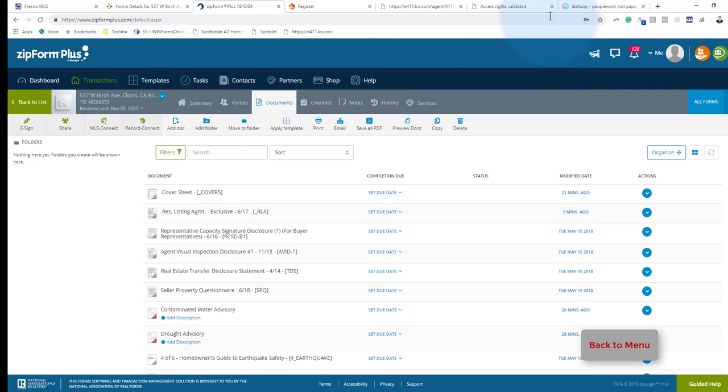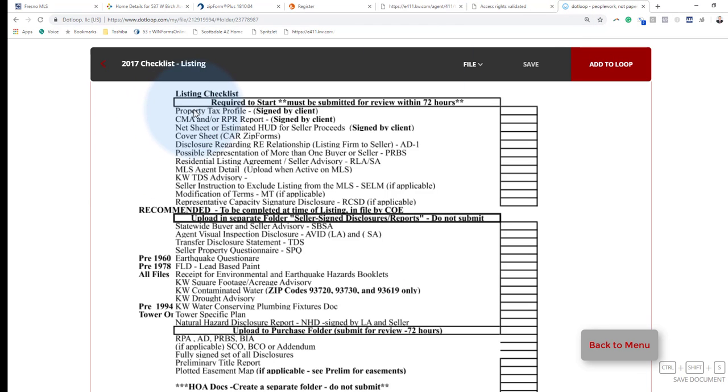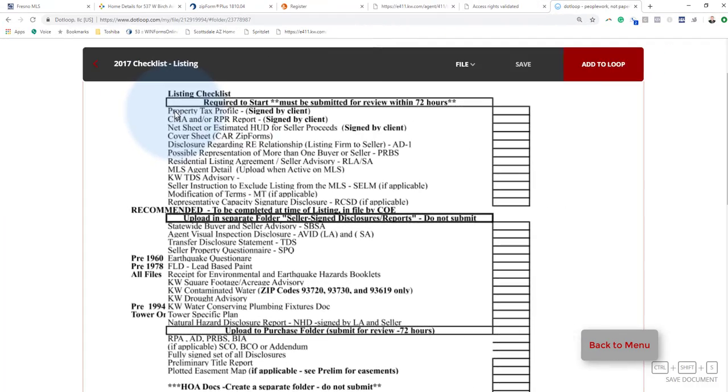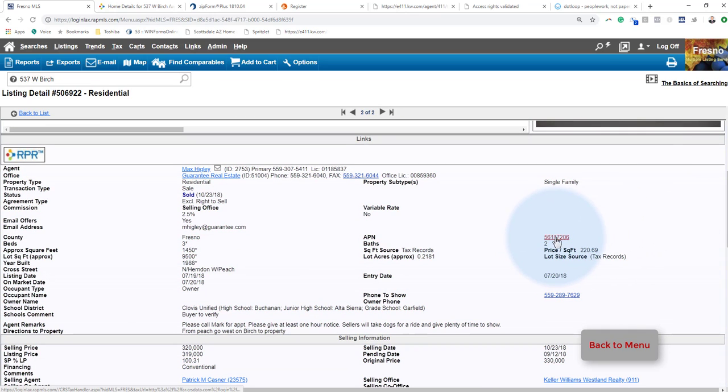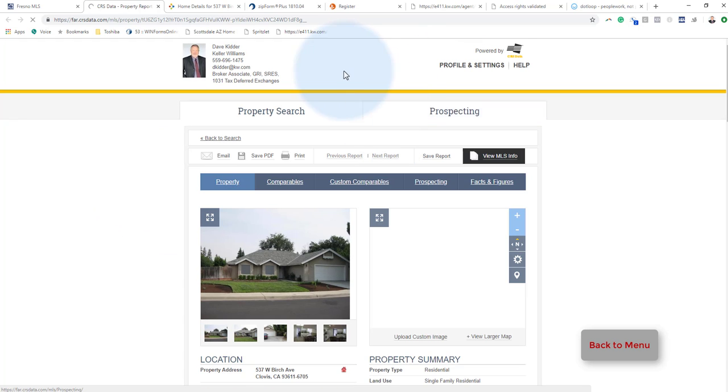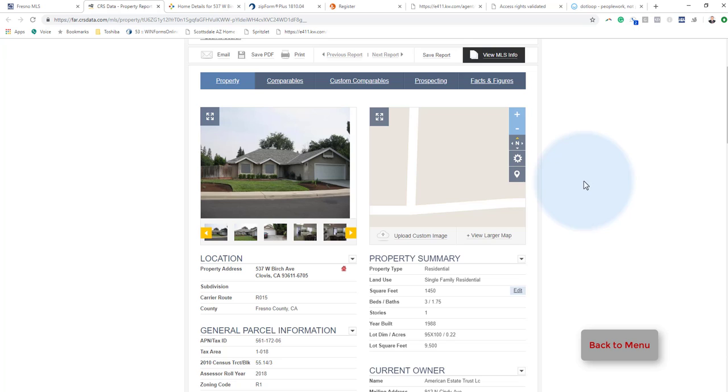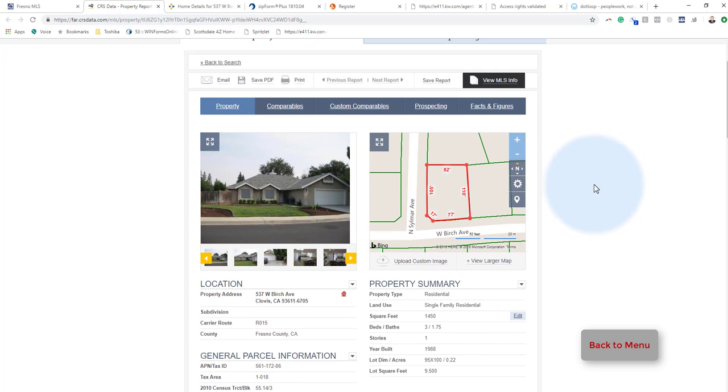Now, following my checklist, I want to go back to those forms that are not part of Zipforms, the property profile, the CMA, and the net sheet. I want to show you where to get the first two. So let's go to property profile. I open up the listing, and I scroll down to the APN link, click on that, and it's going to open up a website called CRS. And in CRS, the very front page, I just print this entire page off. I'm going to have my seller initial this page.